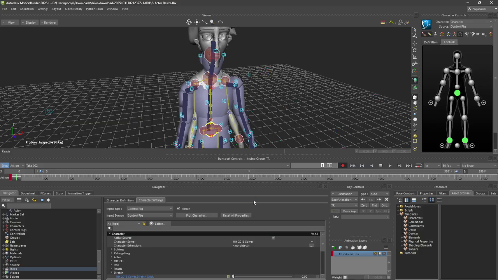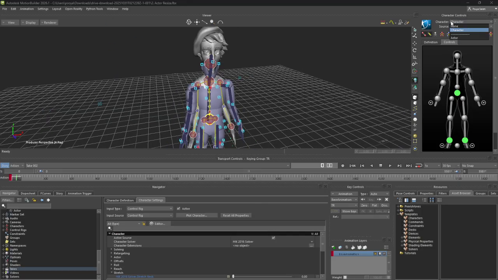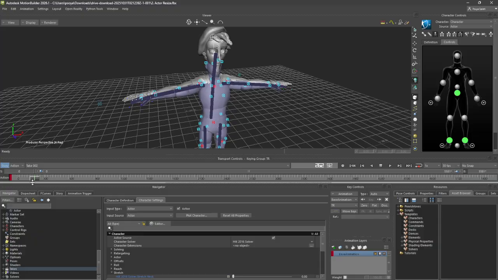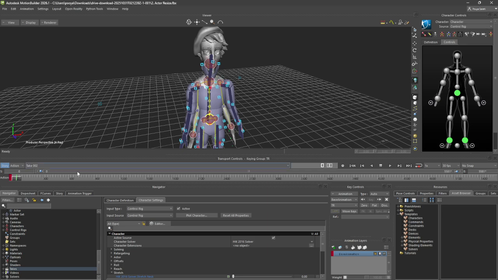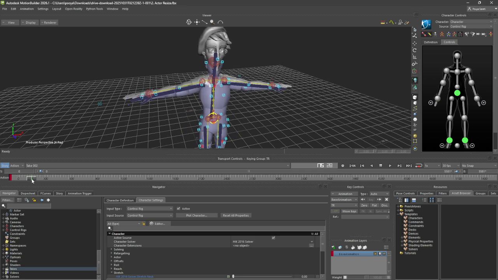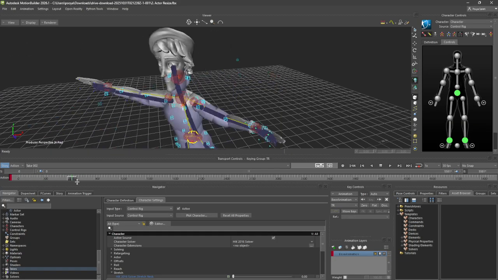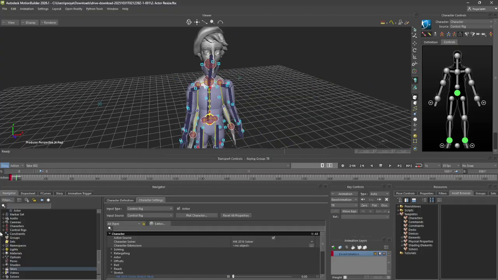Motion Builder might crash. I should have saved. Let's just save now because it just did it. Now, before, if you set your character, it was character and actor, right? And it was moving. Now, if I set character to character and source to control rig, we have the character moving. We actually don't need the actor anymore. We can actually start cleaning up mocap.